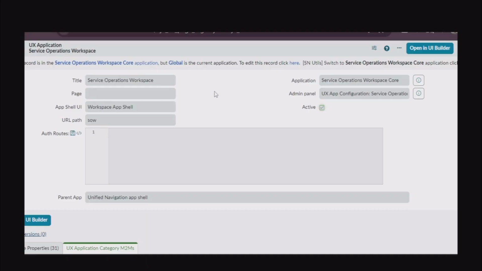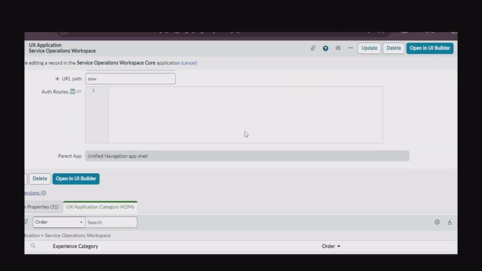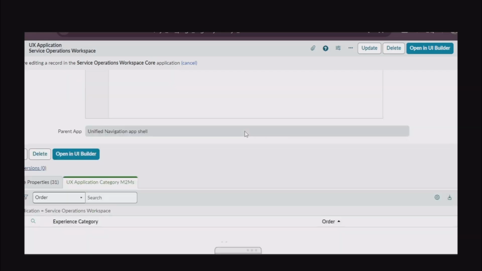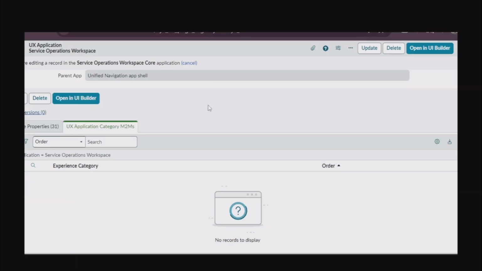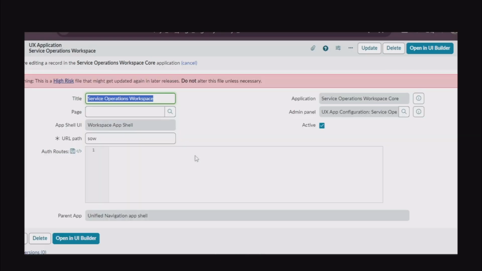To continue with the configuration, we will first have to go to the application, service operations workspace core. Now we are in the service operation workspace core, and now we can make the changes that we want. How to make sure that a workspace is shown under the experience category in the UX application of SOW?